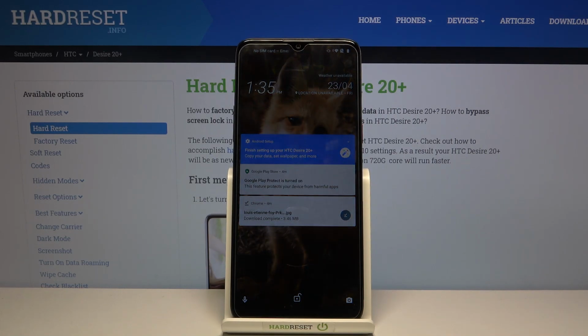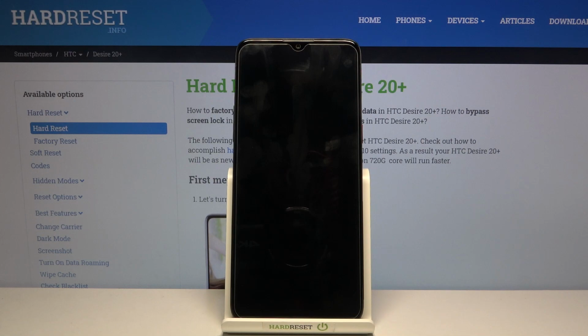And that's everything for this video. That's how you change your lock screen wallpaper on HTC Desire 20 Plus.